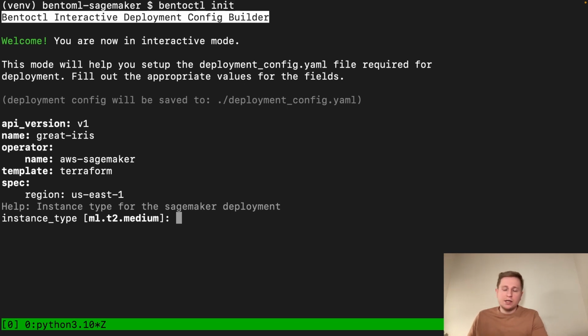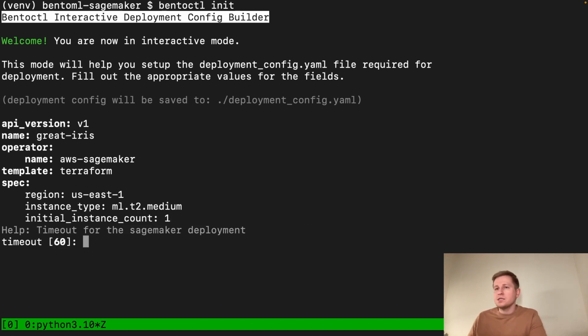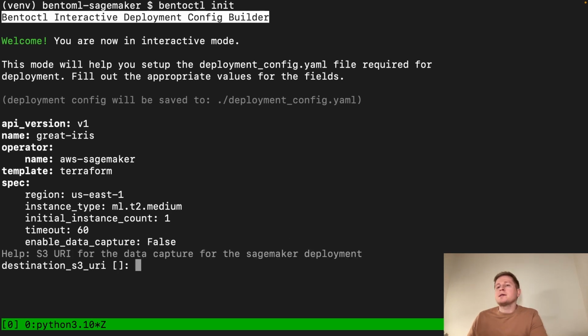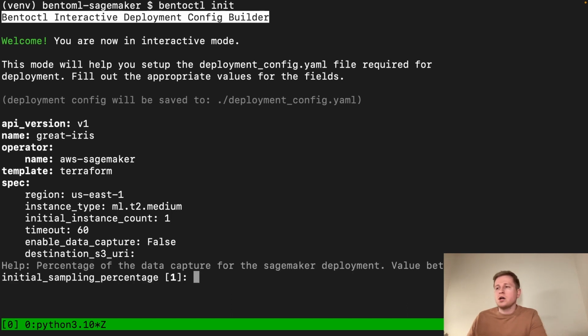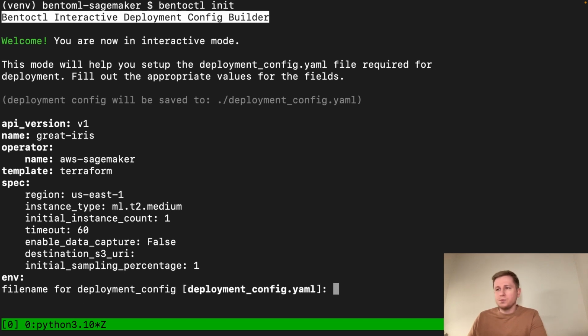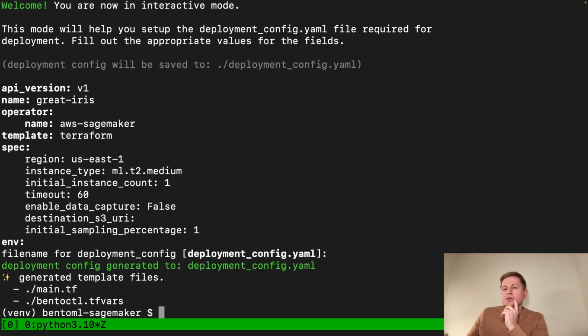If you had a GPU-compatible model, you definitely want to get a GPU instance, but this is fine for me. Initial number of instances is 1, timeout 60. I don't want to capture any data, and I don't want to provide an S3 URI. And here we'll just keep the default values, no. Under the hood, it generated 2 Terraform files. One of them actually defines the infrastructure, right? And the other one just holds the variables.